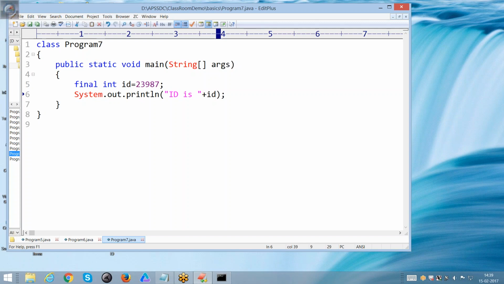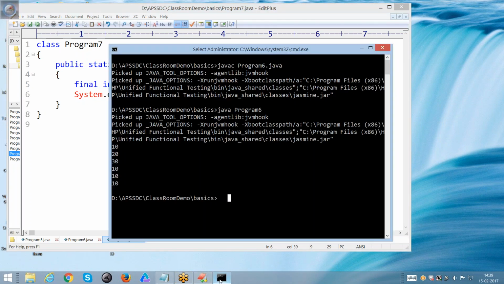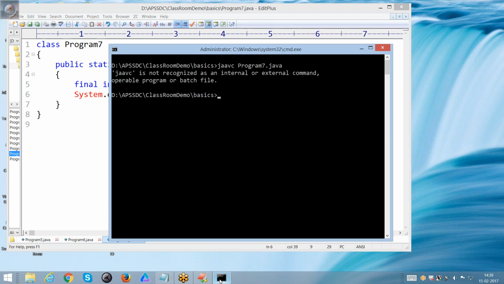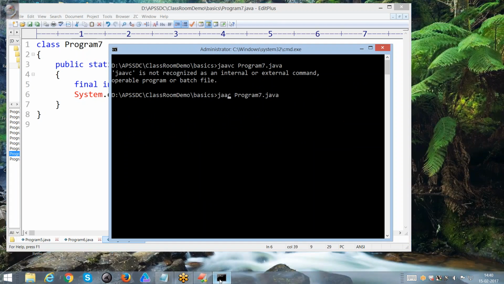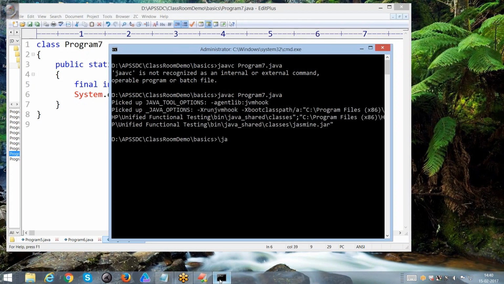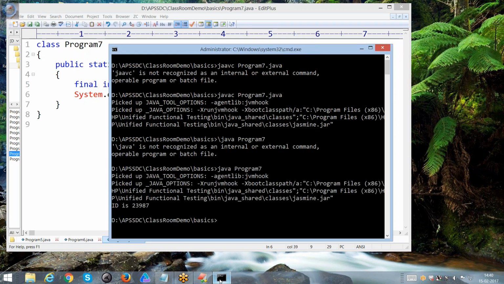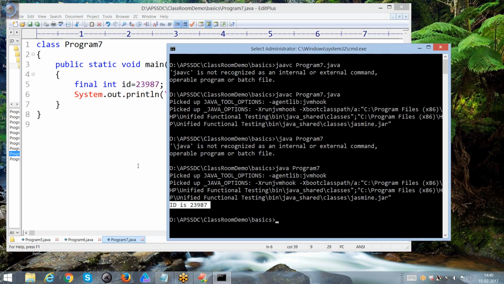If I execute, you won't get any problem. But let's compile this one: Program 7.java. Sorry, I made a spelling mistake in the command. javac, and then java Program 7. Sorry, again I made a mistake. Okay, now see here, I got the output: ID is 23987. That is what I initialized here.